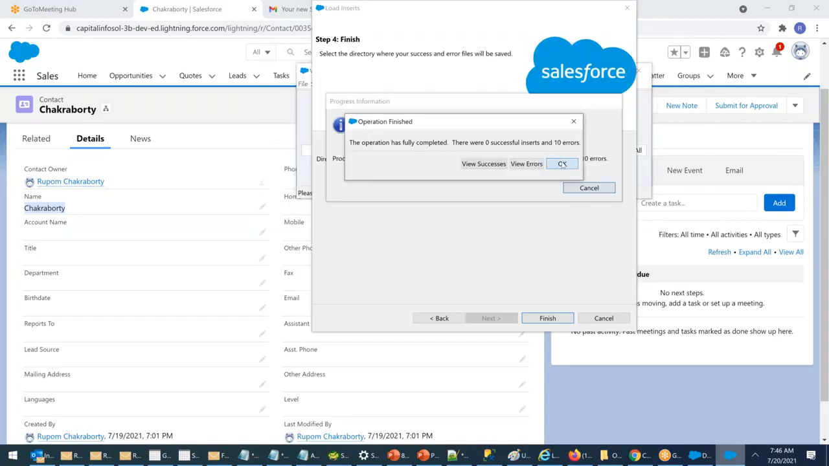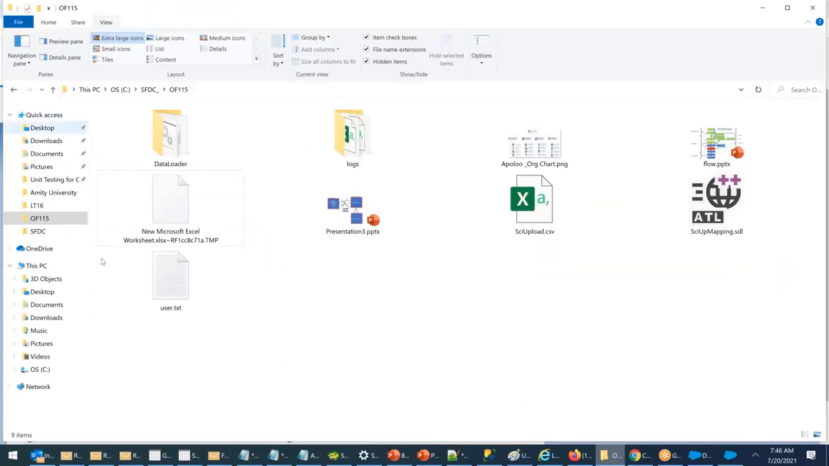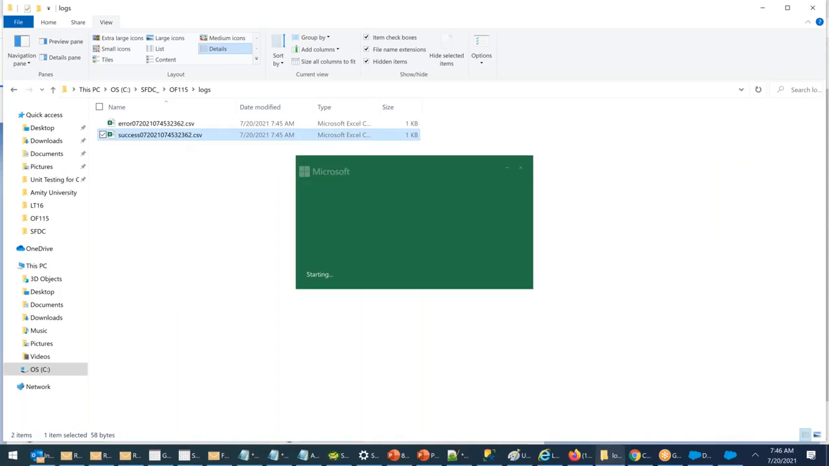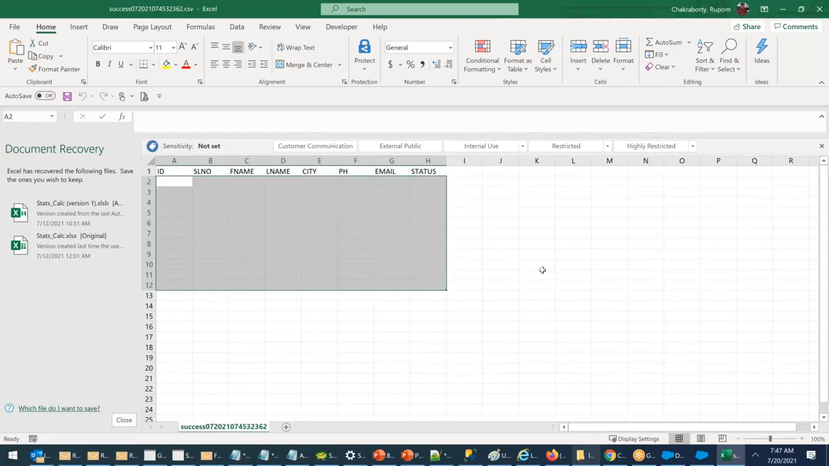Close. Okay. Again, I'm back to the tool. By the way, I got all the error logs here, where inside the log I have two files, errors and success. If I open success, I'll have nothing. Zero. Not a single record got loaded. Let's open it. There we go. See, not a single one got uploaded. Zero records.